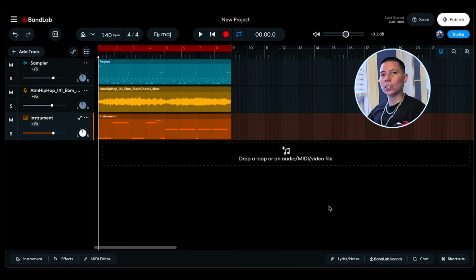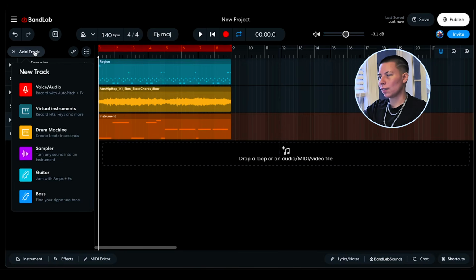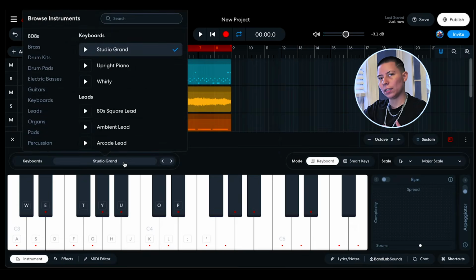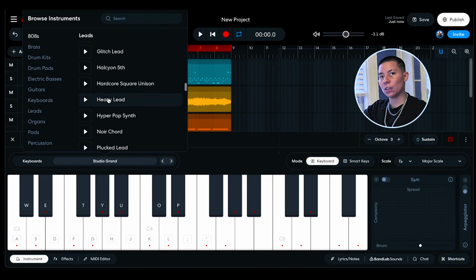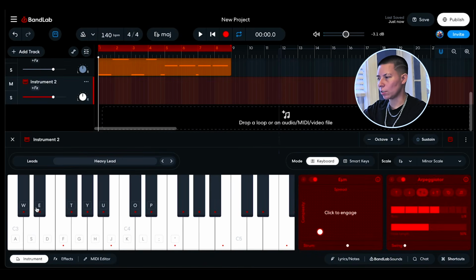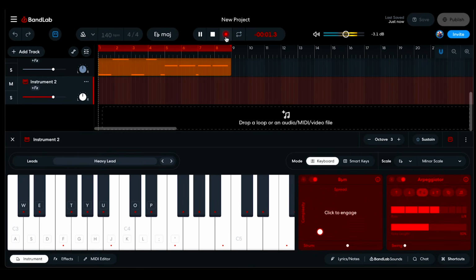But let's jump over to the desktop version of BandLab real quick so I can show you how to use the arpeggiator. So we're going to add a track, click virtual instrument, and add a lead sound. Now I like this heavy lead sound, so we can use this, set a chord, and set ARP settings. So I set mine to this so you could copy it. Now let's record and still play with the 1st and 5th scale degrees like we did before with the bass.